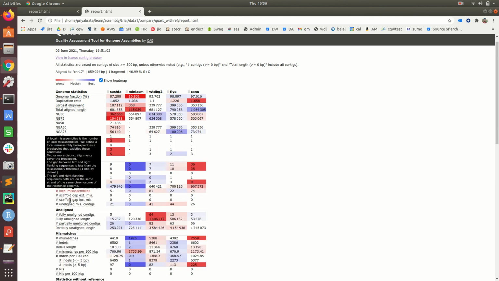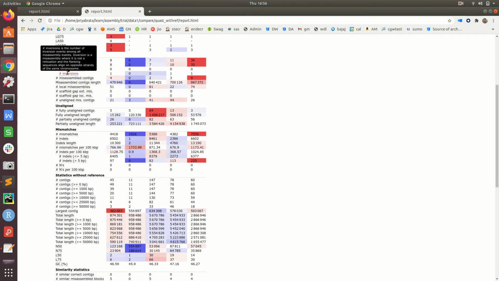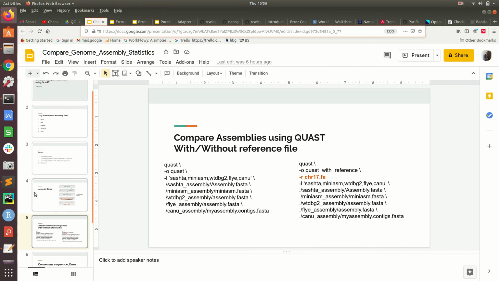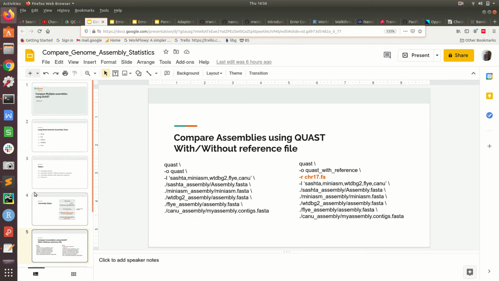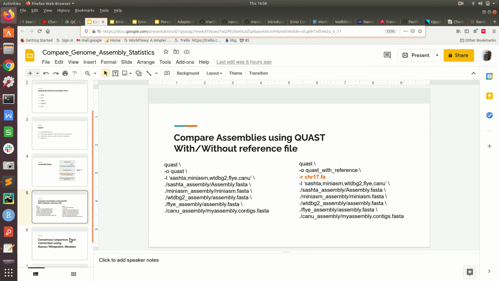So we can go to the extended reports and look for another parameter like misassembly. The preferable assembly is the one which has the least number of misassemblies. So we have compared them using this, okay. You can use -r if we have a reference, and if we do not have one, then we can use this directly, okay. So yeah, thanks.